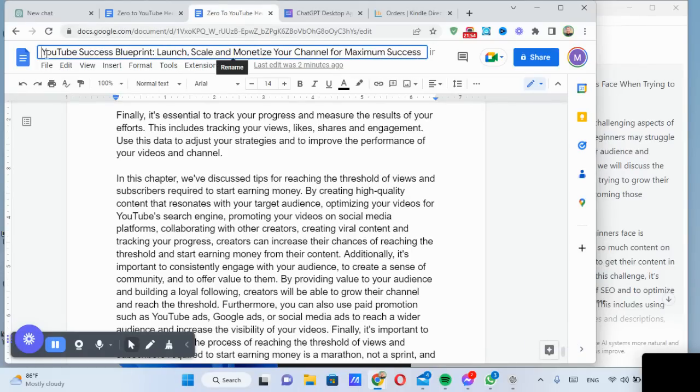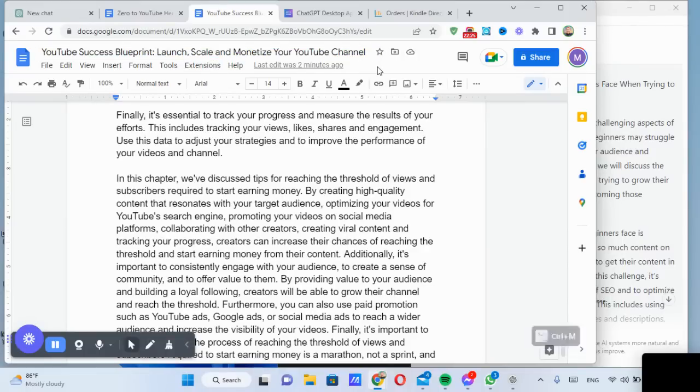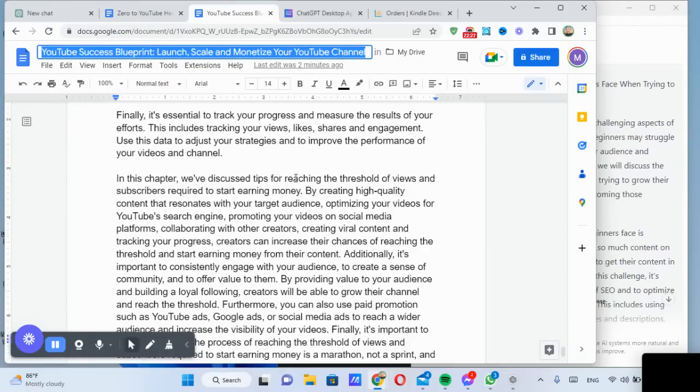So that's going to be a keyword, obviously, that people will be searching for on Amazon. And then launch, scale, and monetize your channel. We could put YouTube in there again. So now we're using 2 keywords instead of 1. YouTube Success Blueprint. Launch, scale, and monetize your YouTube channel in 2023. But if I say in 2023, it will be outdated. So yeah, I don't know. I think that's fine. Yeah, that's much better. So I can use that as the title.